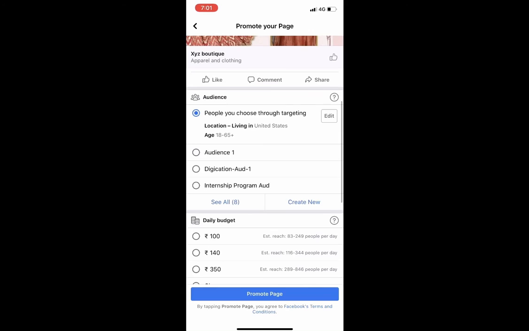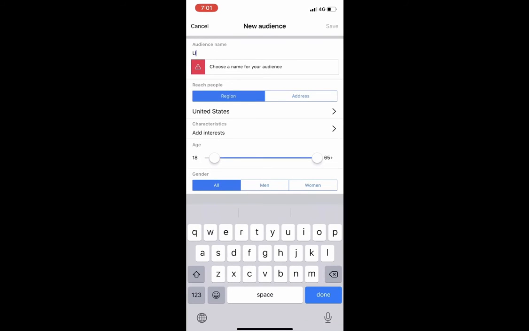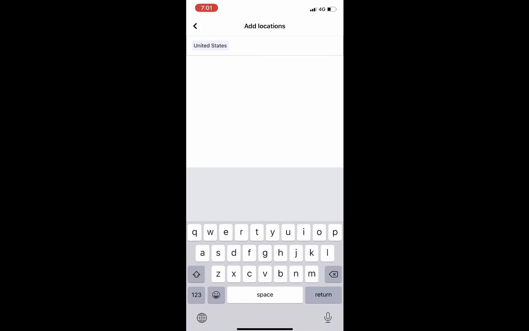Now you will have to choose the audience whom we really want to show our ad. You have to go to create new. Give a name to your audience. Let's say we want to show it in Udaipur. So I'm putting it Udaipur women. Now you'll have to change the region. By default it is showing United States. You can change it to Udaipur.